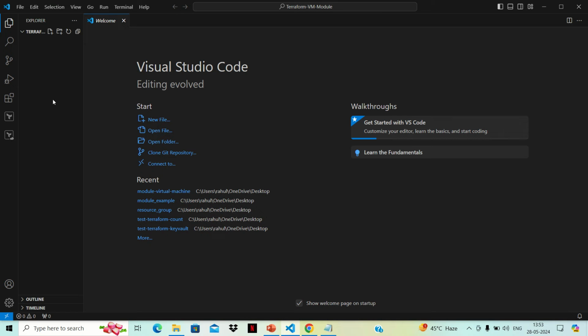So guys, this is our Visual Studio Code. How to install it and how to get everything set up according to Terraform, I have explained in my previous video. Those who are new, just refer to those videos. In order to get that installed and to set your environment variable, everything I have explained in detail, step by step, in my previous videos. So just refer to those videos. In today's video, we are going to create a modular approach in order to create a virtual machine.